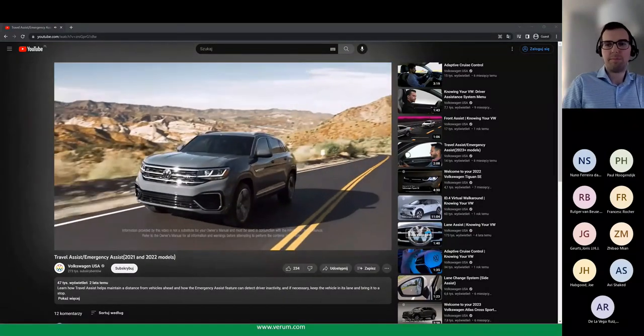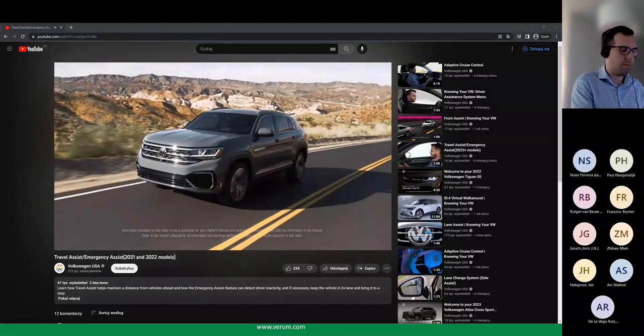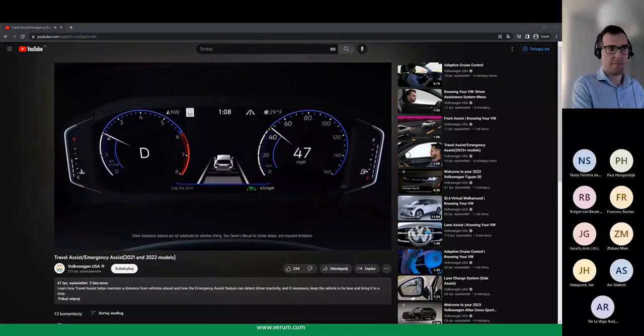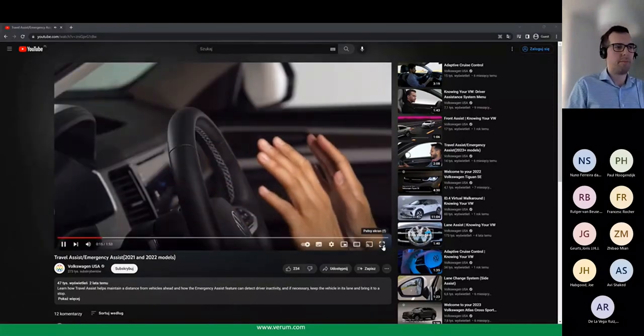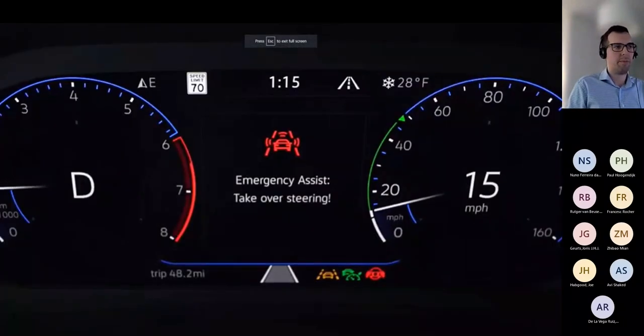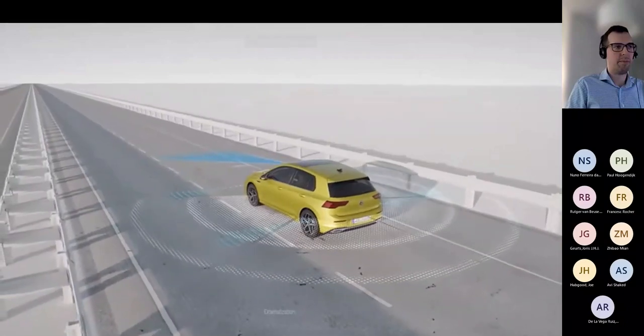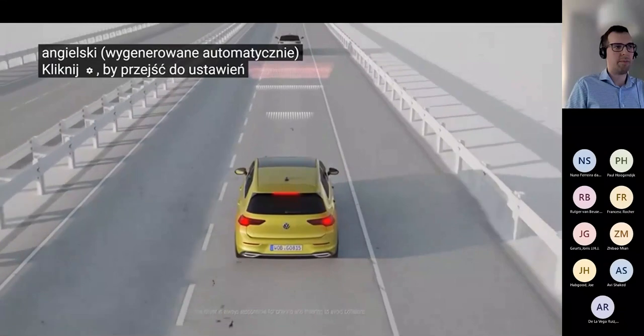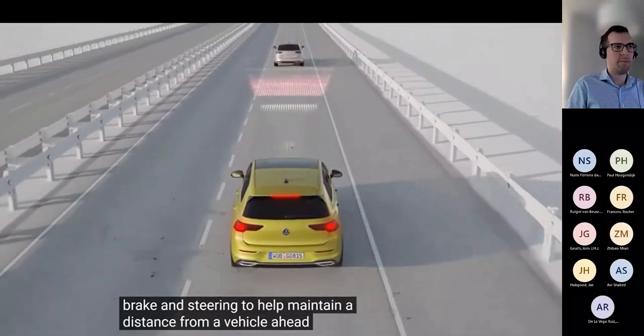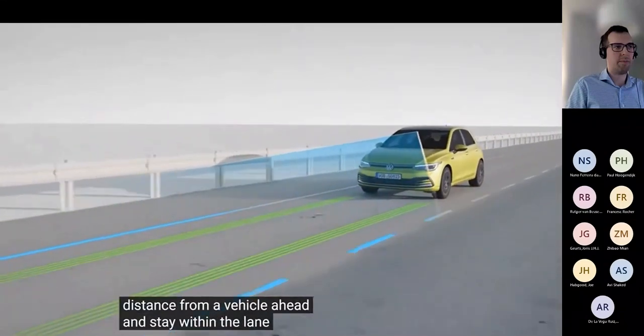The Travel Assist feature in your Volkswagen combines adaptive cruise control with lane assist for added driver assistance, while emergency assist can recognize driver inactivity and help control the vehicle. When activated, Travel Assist independently controls the accelerator, brake, and steering to help maintain a distance from a vehicle ahead and stay within the lane.